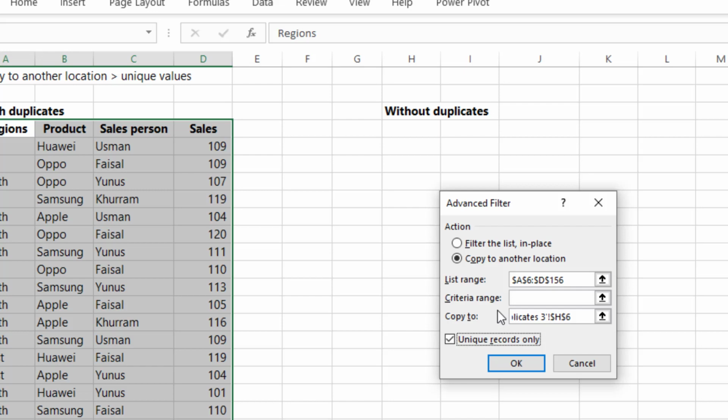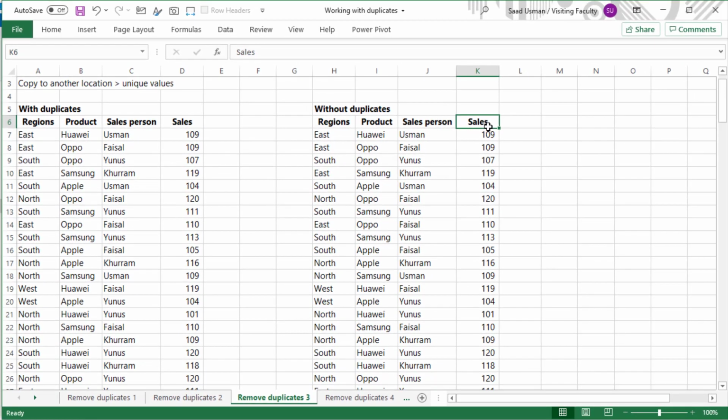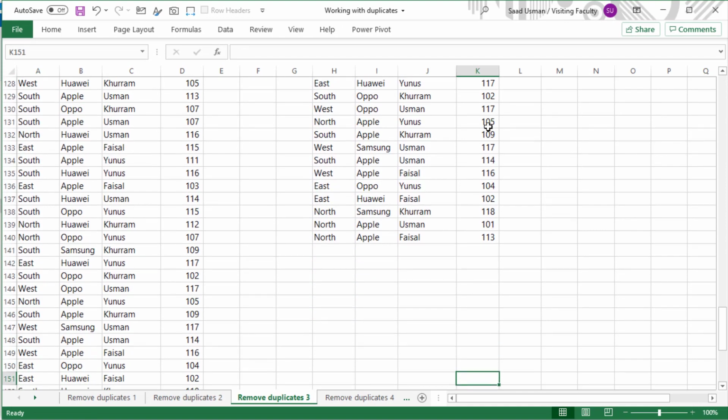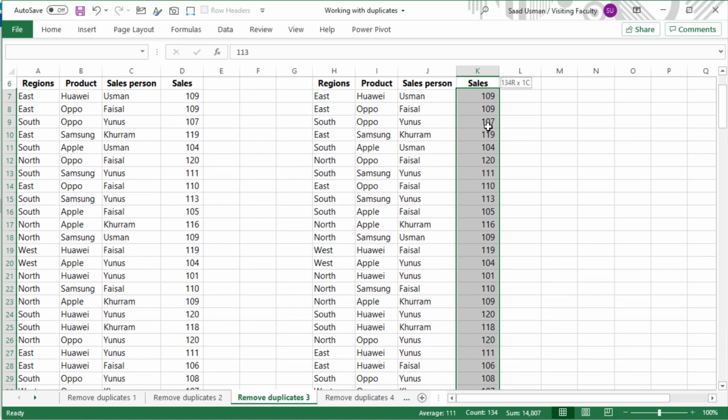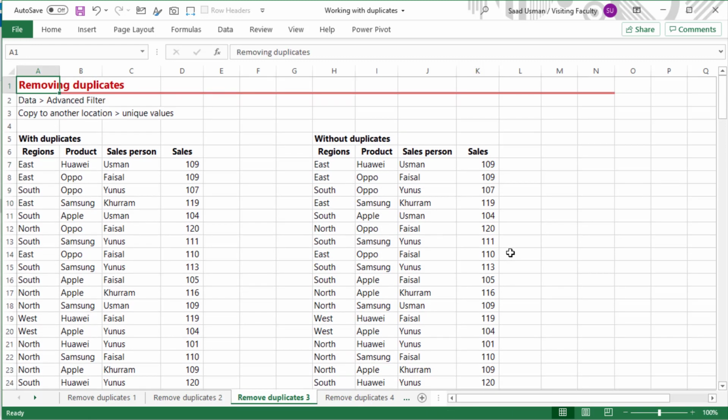Since I'm not extracting any specific data from my original data set, I will keep the criteria range blank, so I'm not choosing which data to pick from my original data set. I will select all my data, but I will make sure to remove the duplicate values and fetch the unique records. So I will click on OK, and again you can see that my duplicate values have been removed and only unique values are remaining. If I count the number of rows, for instance, these are exactly 134 rows of data, which is the same as the previous one. So this is the third method of removing duplicate values.